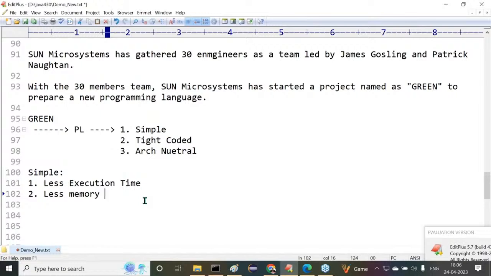Less execution time. Another one is less memory. And the third one is a funny thing. Even myself, initially I didn't believe that, but after getting information from Sun Microsystems documentation, I came to know that okay, this is also a valid reason.